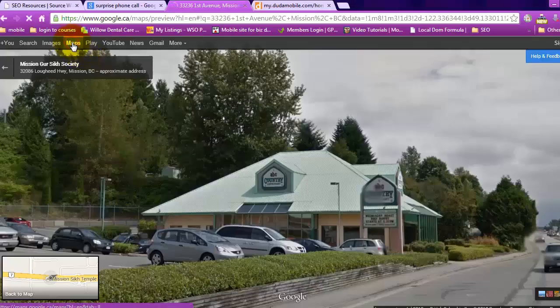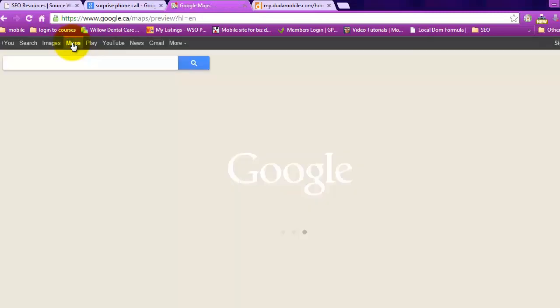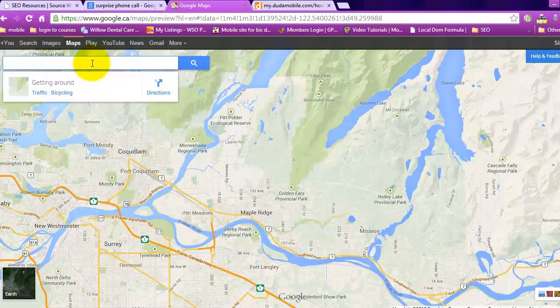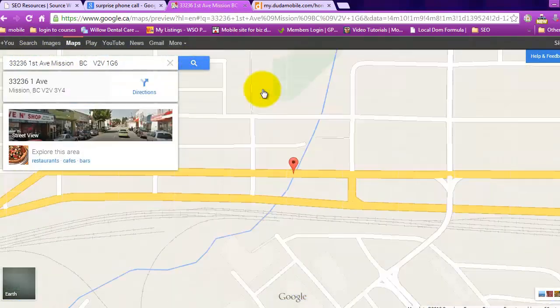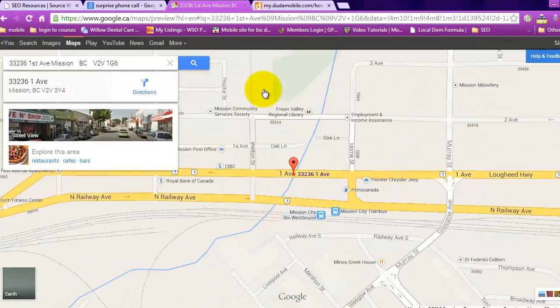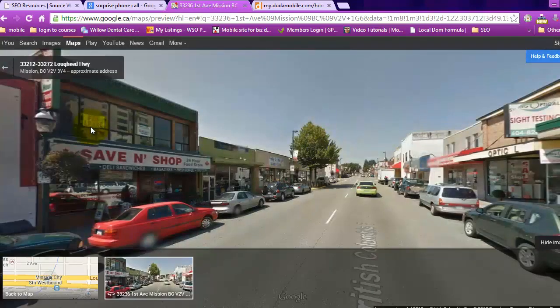Now just click on Maps up here, and now I'm going to Control V. I'm going to paste the address in from the spreadsheet. Alright, and it takes me right to the beginning where we started. Click on the street view, and there we are. Okay, now you can get rid of this stuff here.